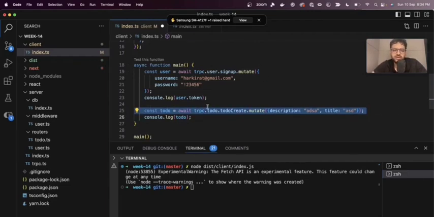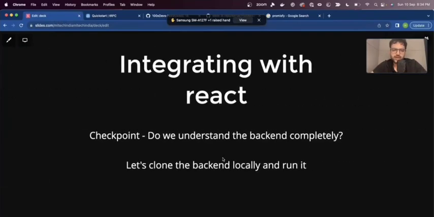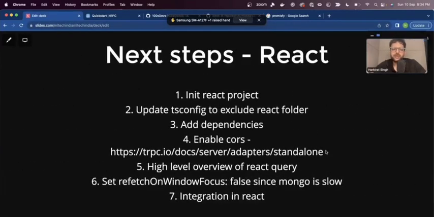This thing works. But the thing that I wanted to tell was, this is how you create a client. You get very nice types, so on and so forth. This is what tRPC gives you. Question is, how do you integrate it with React? So let's understand that next. Yeah, I think you guys would clone it locally, and if you have, please run it locally as well. So the next steps are React.